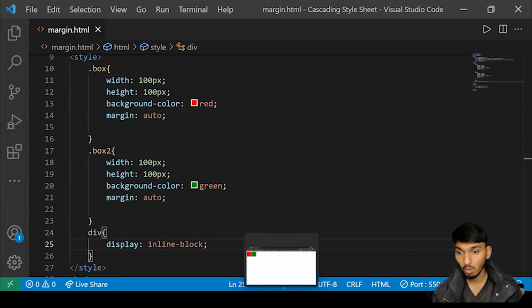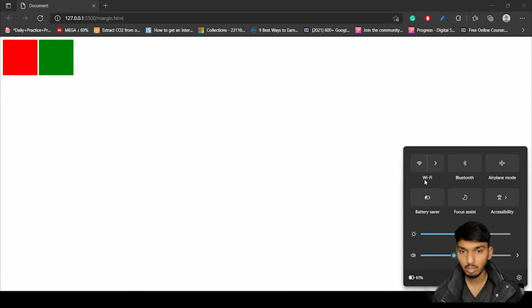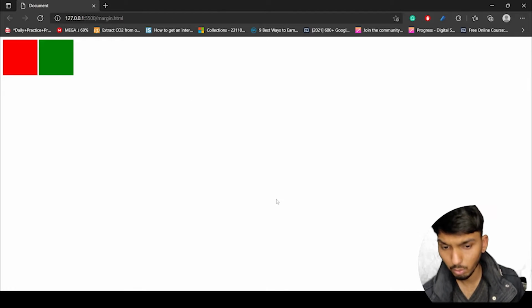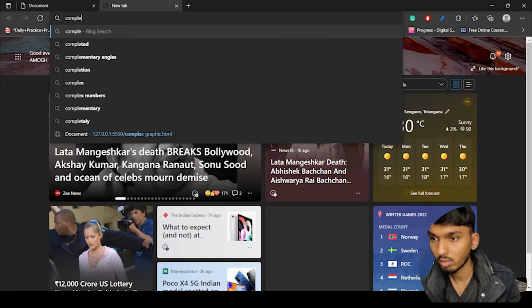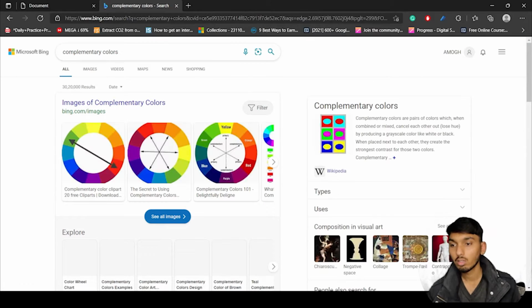So this is how our elements are, the colors red and green. If you want to learn more about complementary colors, just Google it and you will get to know what exactly complementary colors are. If you want, I will show you. You just have to go on any search engine and search for complementary colors. So what exactly is a complementary color?